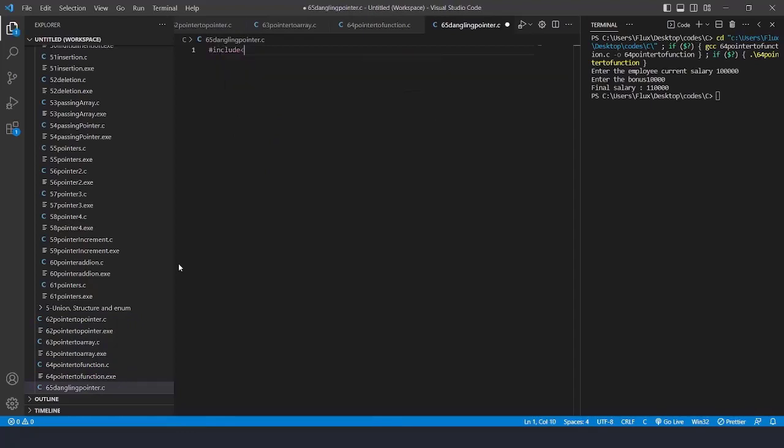So #include <stdio.h> and int main function, and in the main function we're going to write return 0 at the end. All right, so this is the basic template of a C program. So now, what is a dangling pointer?